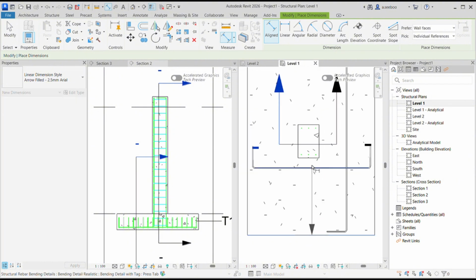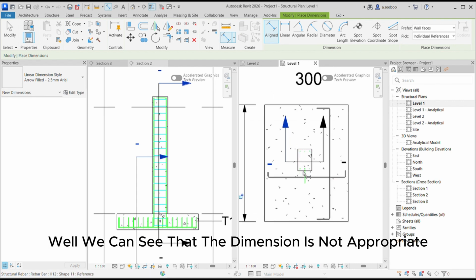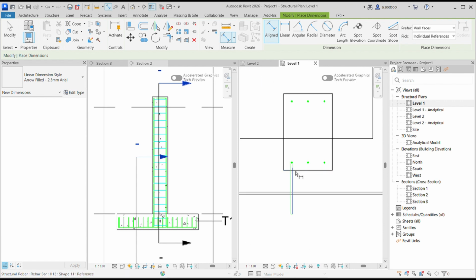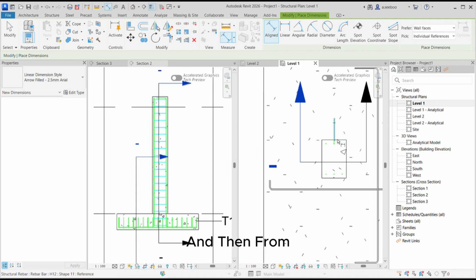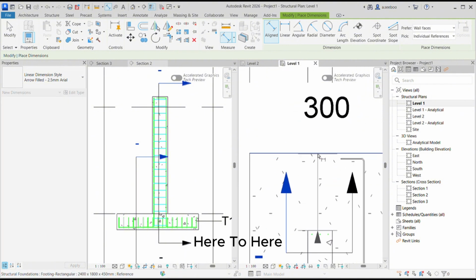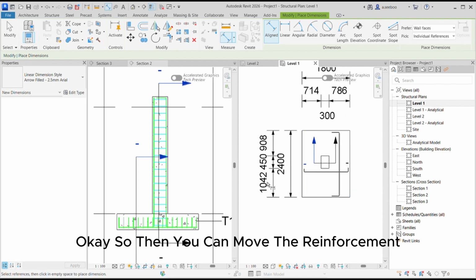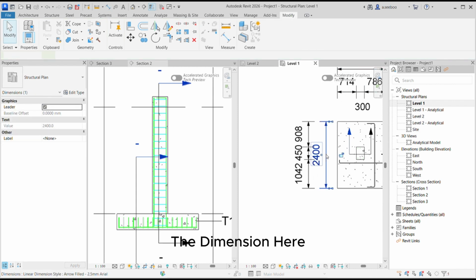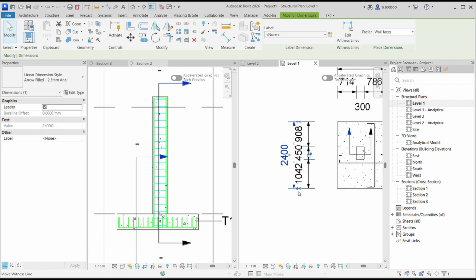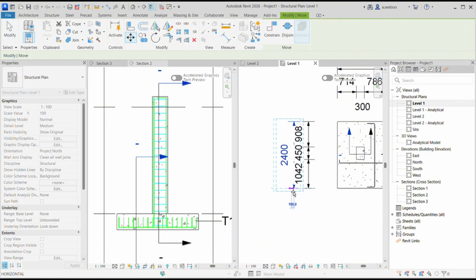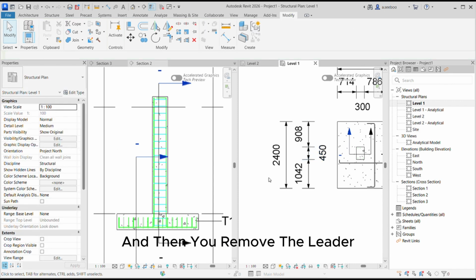The same thing we can do vertically from this one to this one. We can see that the dimension is not appropriate, but this you can adjust here to here, 450, and then from here to here, this value. Then you can move the dimension here, from this point to somewhere here, or even more up. And this one you can drag down, and then you remove the leader.